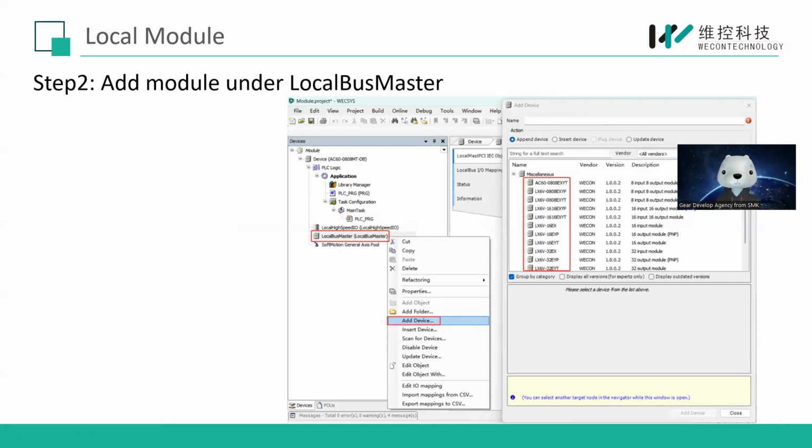And here, for different versions, you may see a different module list. So if you have some new module, for example, 4PT or 4TC, you may need to upgrade the version of this local bus master, or you need to download our newest software.